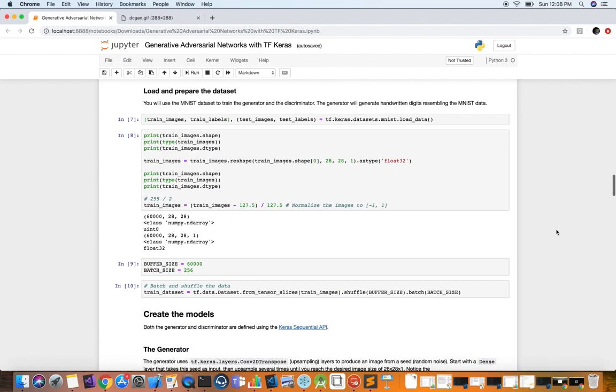So the next step now is to load and prepare the data set. So here we're going to use the tf.keras.datasets.mnist.load_data function, and here we're going to store them in these tuples. So we have our train images and our train labels, and test images and test labels. But we're really only going to use the train images and the train labels.